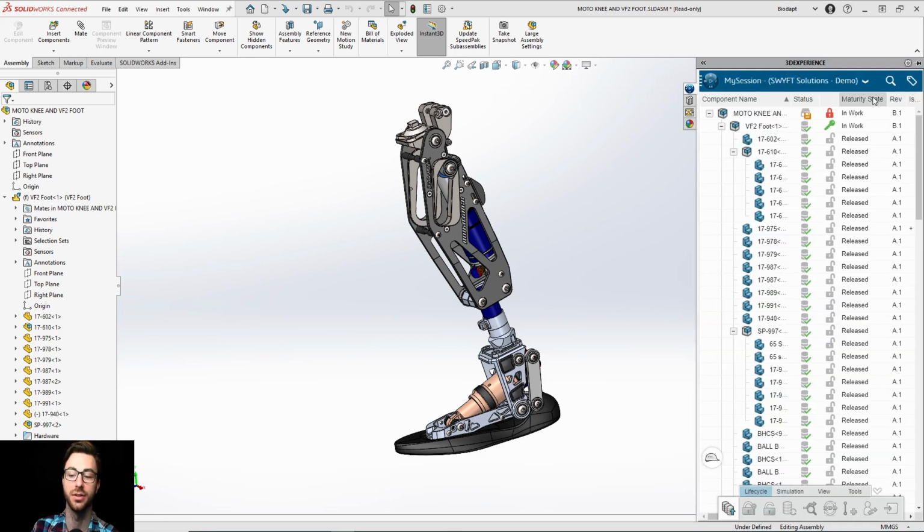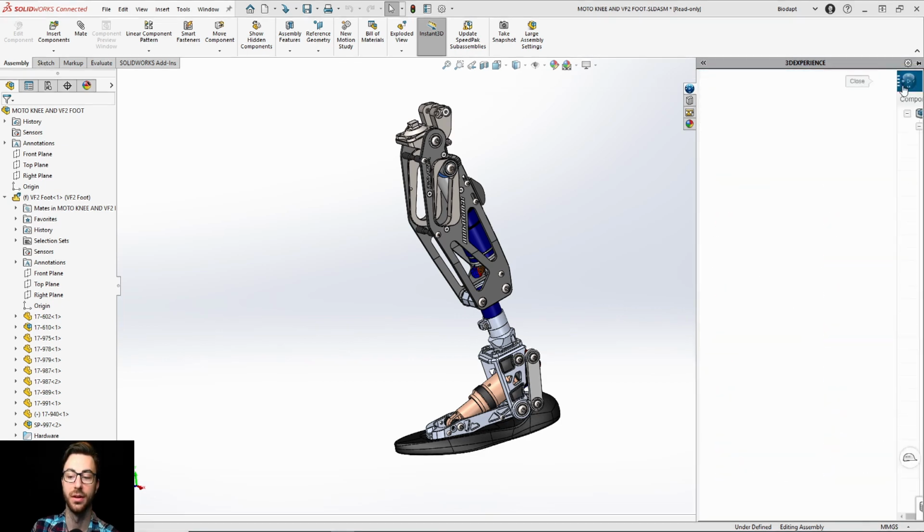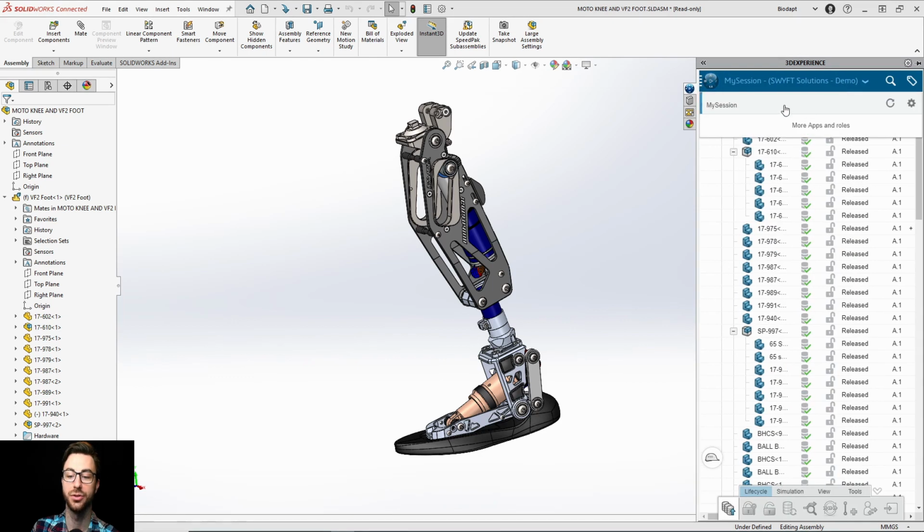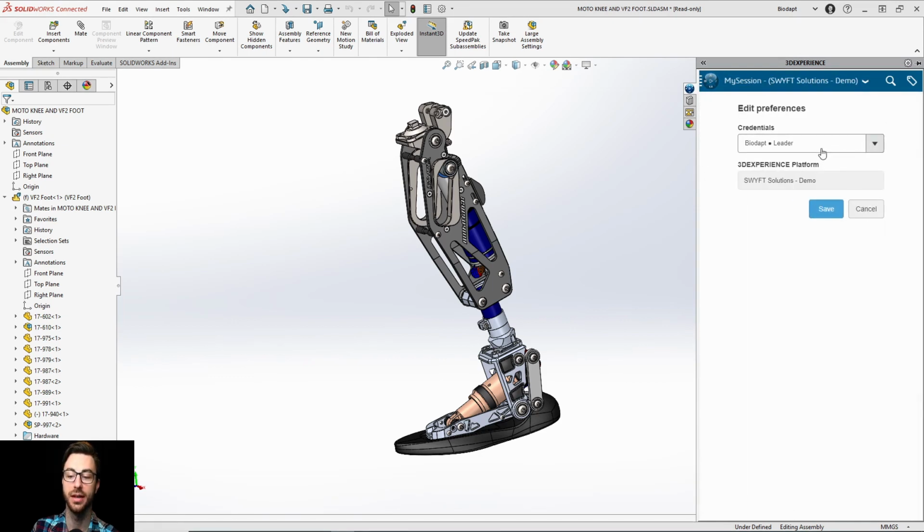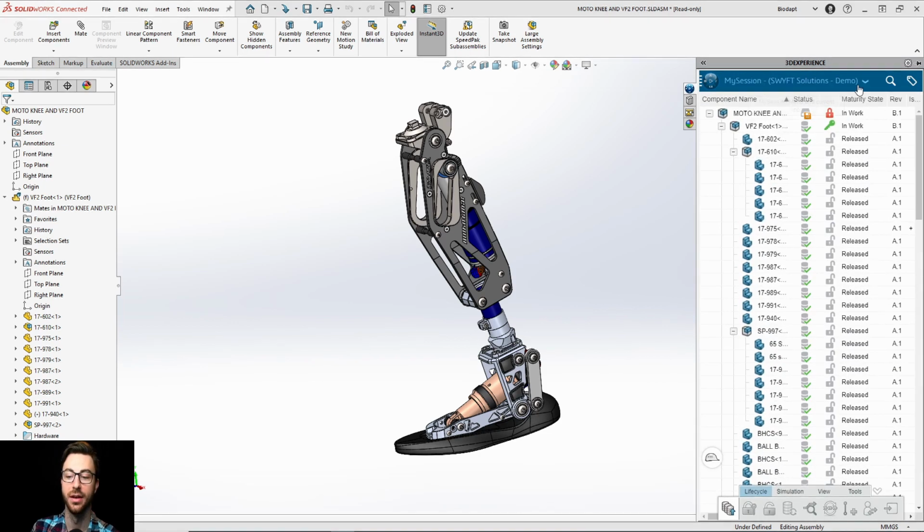Now, once you're done, you can close out of it. Another way that you can get to all of your apps is to drop down this and choose more apps and roles. Now this drop down will show you your session. If you go to the settings, the preferences, you will have another location in which you can choose your collaborative space that you're saving your data to. This is another place where you can also refresh My Session.